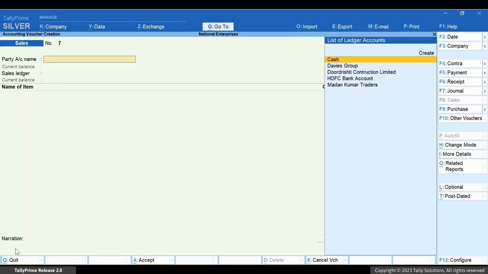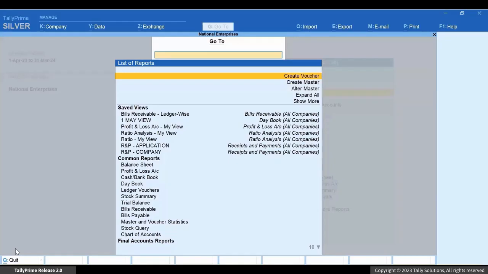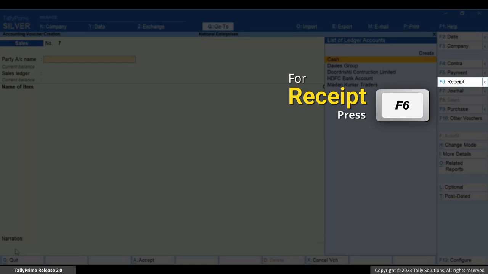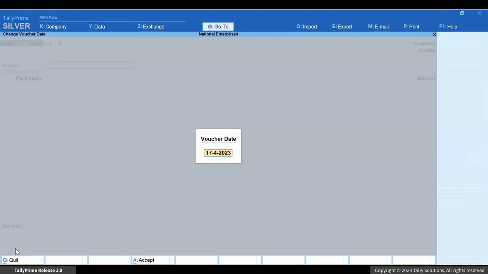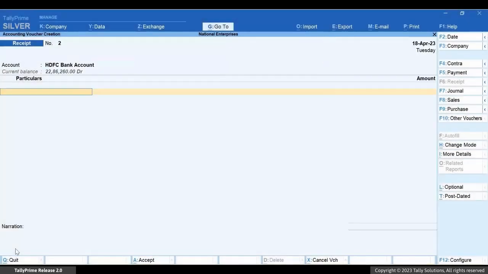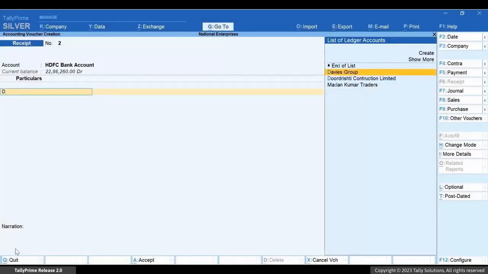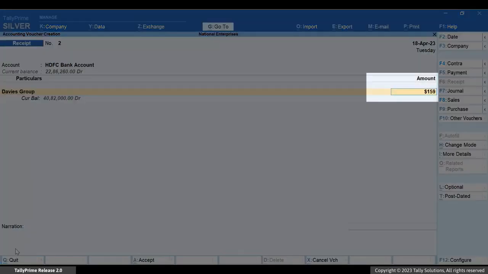Now, let's record a receipt voucher on the same or different date when the rate of exchange is still 79. Press Alt+G. Create voucher and press F6 for receipt. Press F2 and enter the date on which the payment is received. Specify account. Under Particulars, select the foreign party ledger. Enter the amount as per the sales invoice.